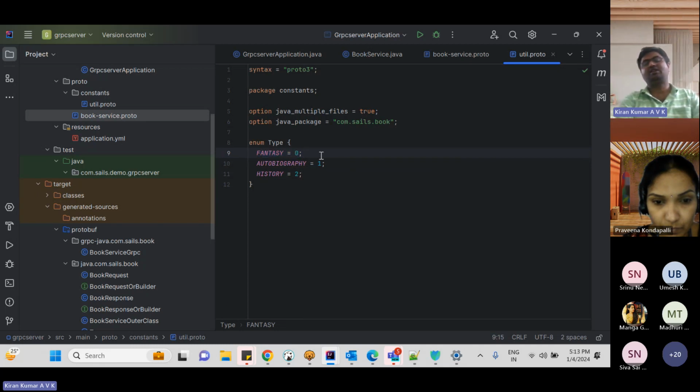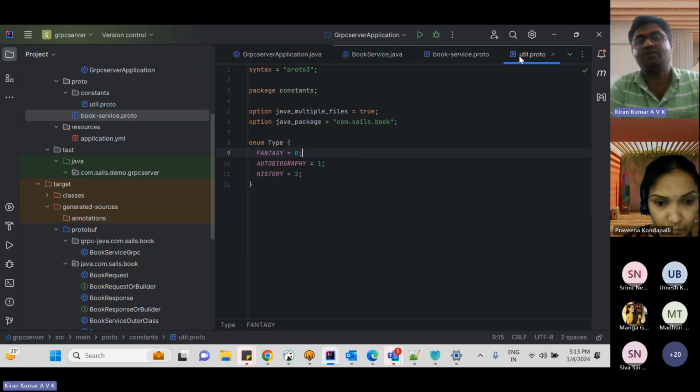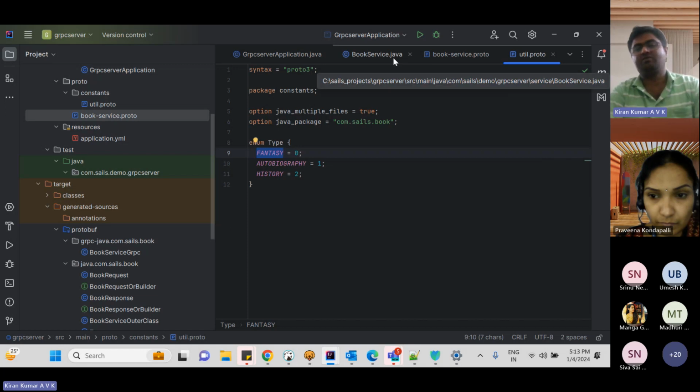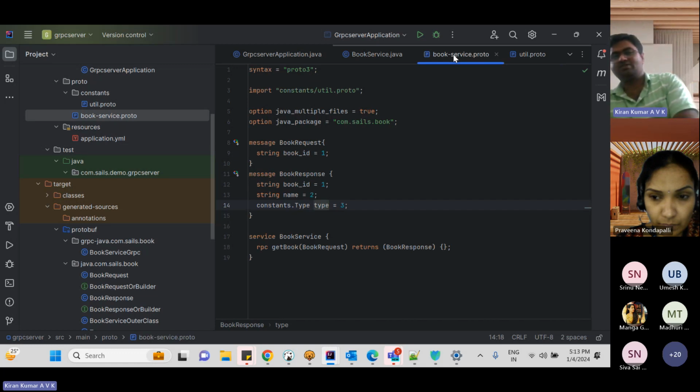What this means is that if you don't set any value, it will by default take the value at the zeroth position. So for the default value purpose, it requires you to specify a zeroth position value in the enum. As I already mentioned, there is no null concept in protobuf.